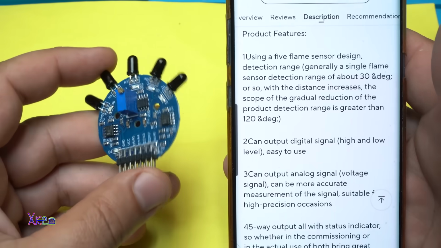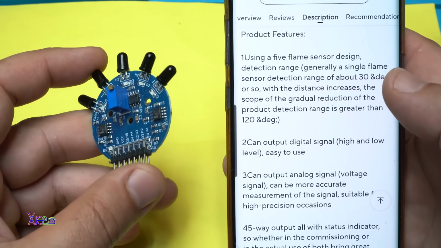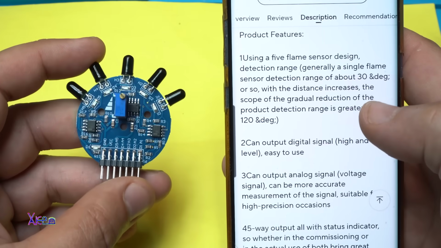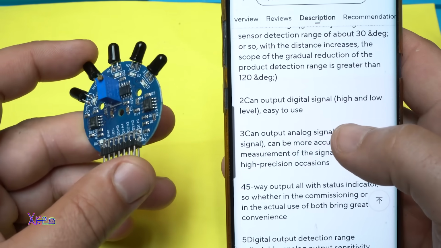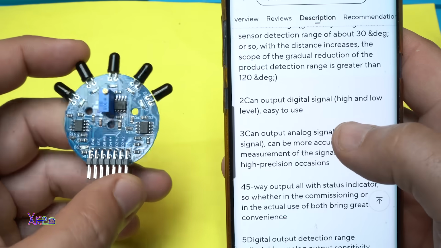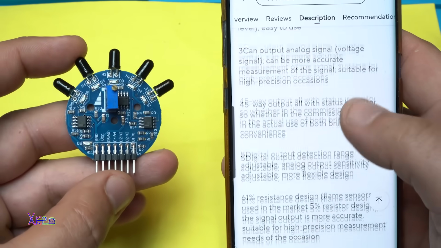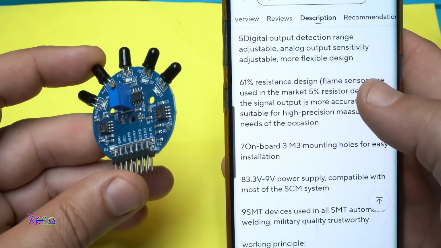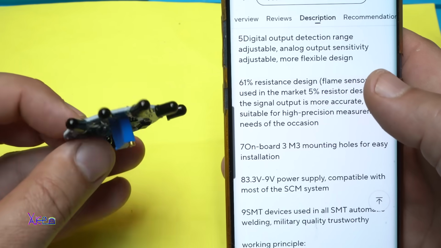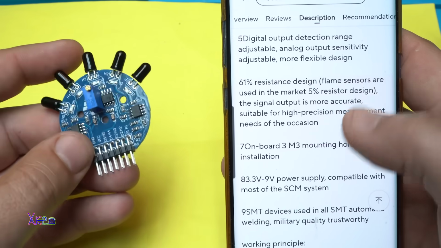Let's see what it says in the description. It says that the sensor detection range is about 30 degrees or so, and it can output a digital signal, high or low. It also says it works from a 3.3 volt to 9 volt power supply, compatible with most of the SCM systems.